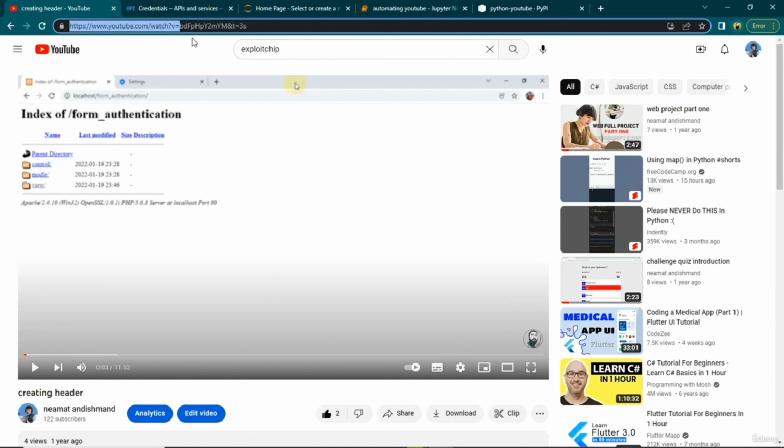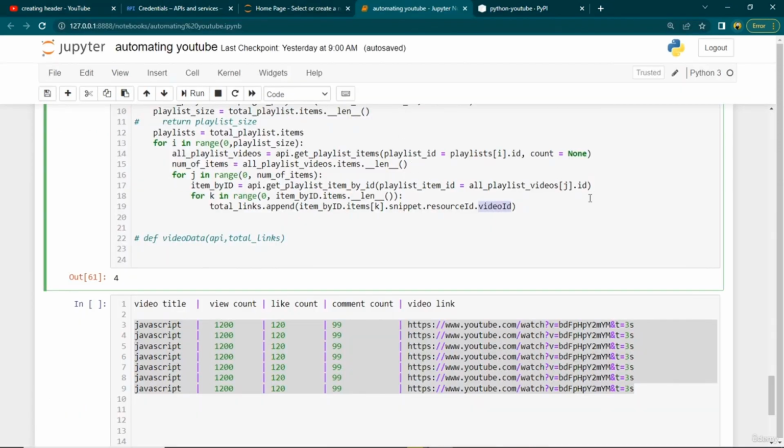Okay, so if I have the ID for all the videos, later I can append or concatenate it with this part. This part is static for all videos in YouTube, and this ID is unique for each video. Then I can append this ID to this part, and then I have my video link. Good. I hope you understand that.